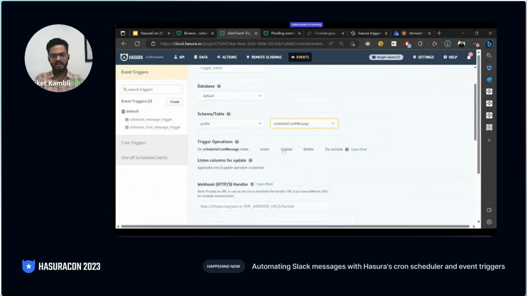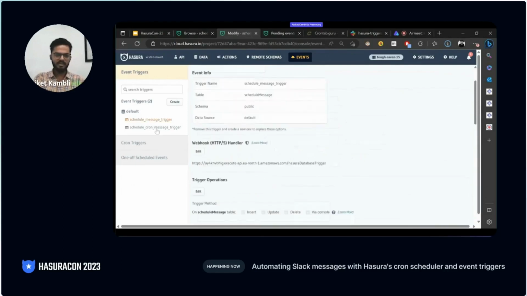So I can tell Hasura that if there is an insert or update or delete on my database, then you are going to call this particular endpoint. These are the two event triggers that I have created.